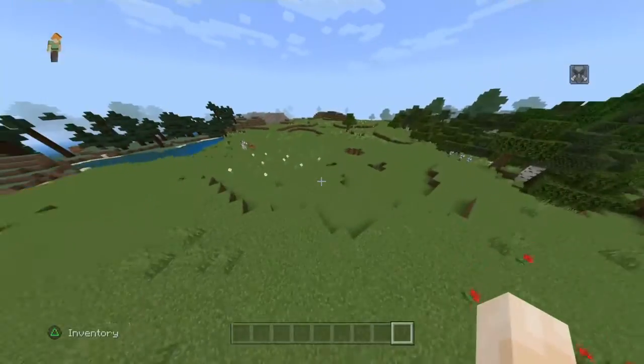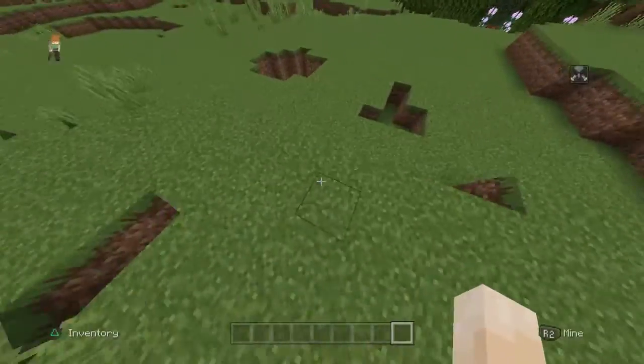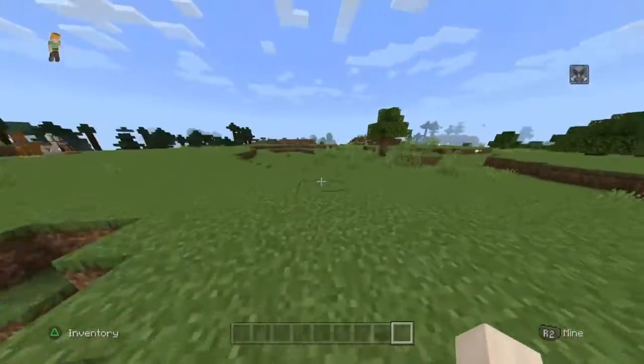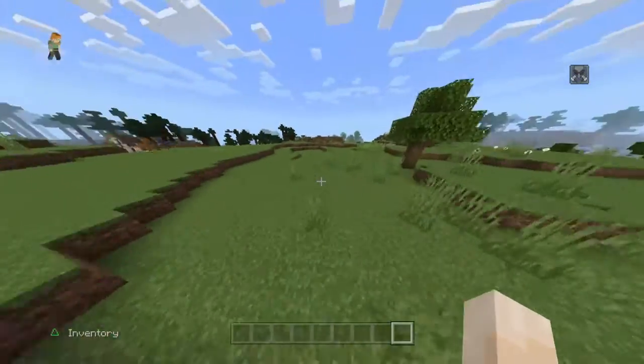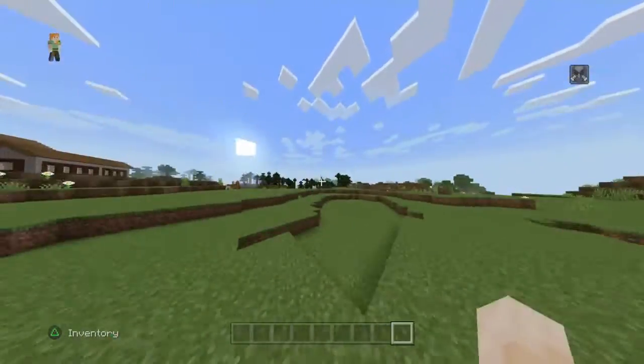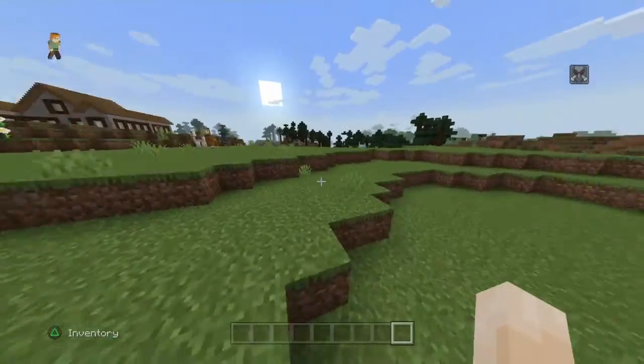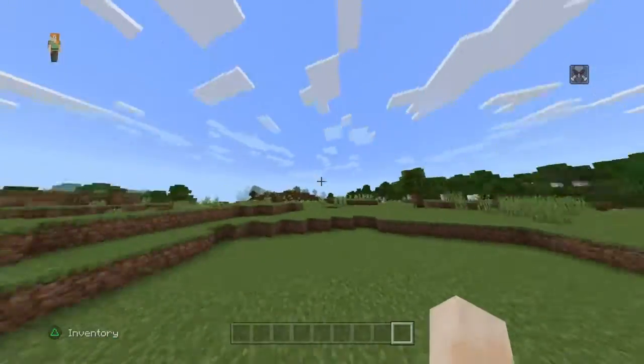Hey guys, it's Lemon and today I'm doing a series called the Bedrock Redstone Manual. It's going to be a multi-part series where I go over how redstone components work, how you can put them together, and what you can do with them once you learn them.